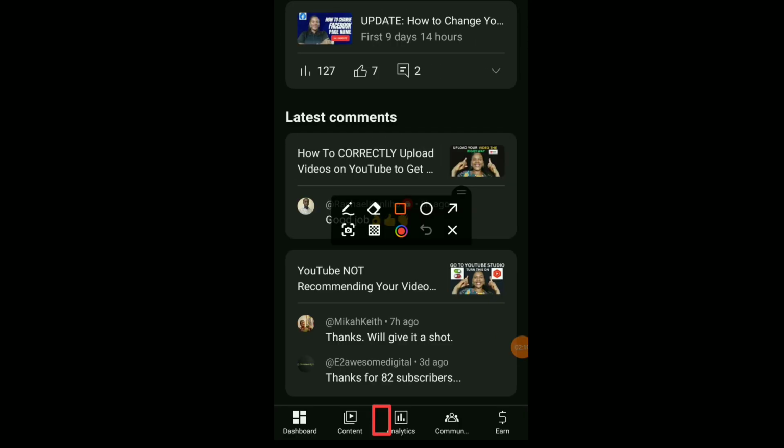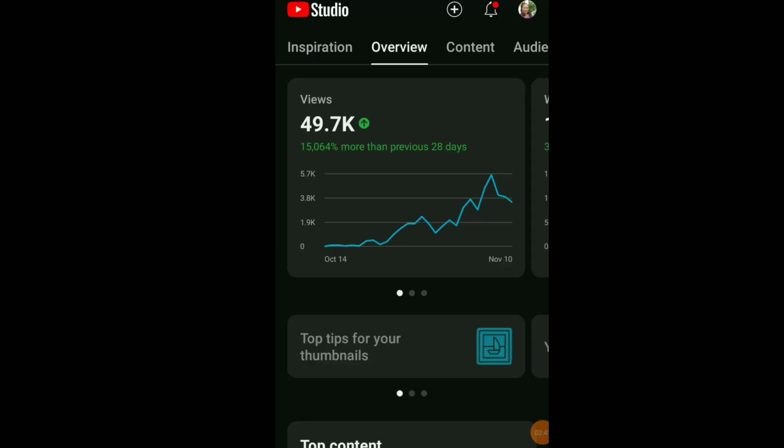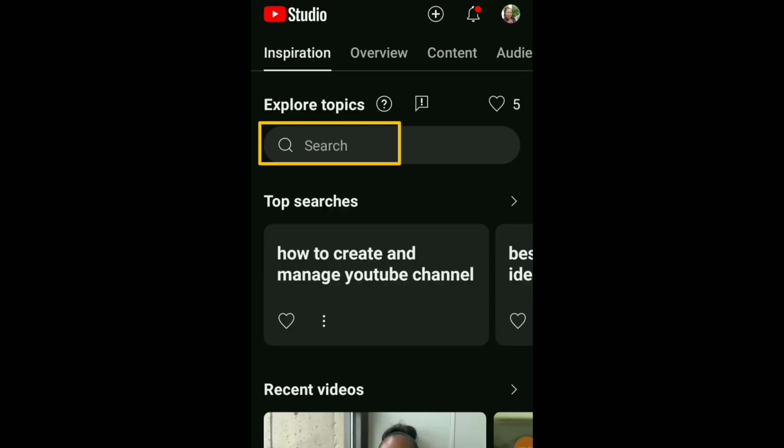Now click on Analytics and click on Inspiration. In the search box here, if you have any particular topic you want to create content on, you can simply type it here to see how much interest your viewers have on that particular topic.